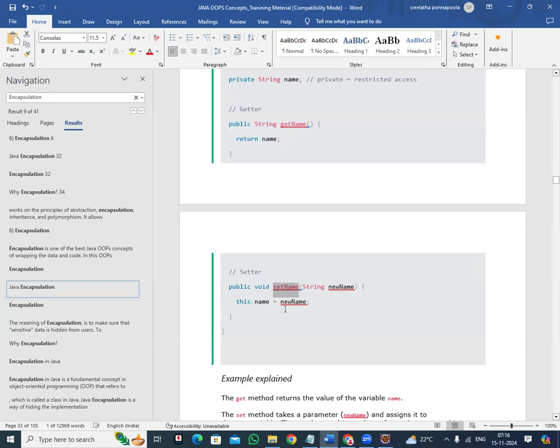Inside the setName method, this means the current object. This class's current object. So this is an object actually. So this.name means the class variable name, private, right? So this.name means the current class's private variable, which we are accessing using the object. As I mentioned in the class, you access it using an object only, right? So this.name equal to newName.